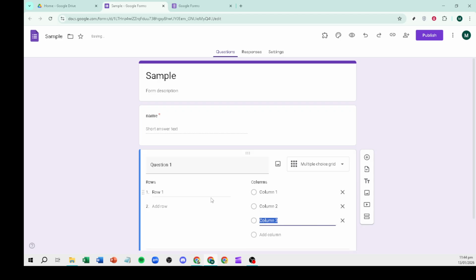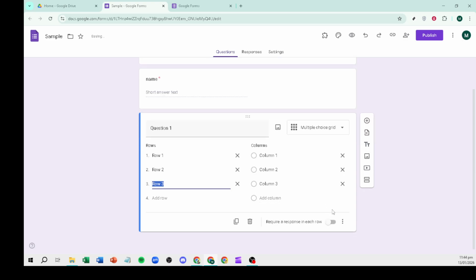Toggle required on for this question so everyone completes the ranking. Then click the three dots on the question card to open more options and turn on limit to one response per column. This setting is essential. It prevents someone from selecting the same rank for multiple items, which enforces a true 1 through n ranking.